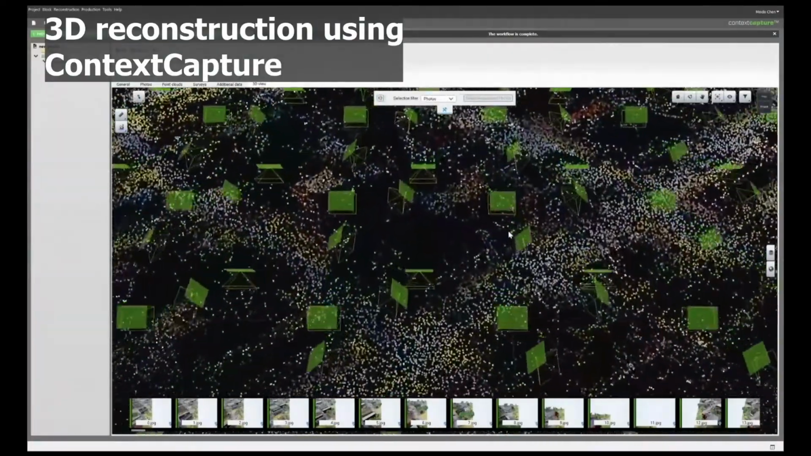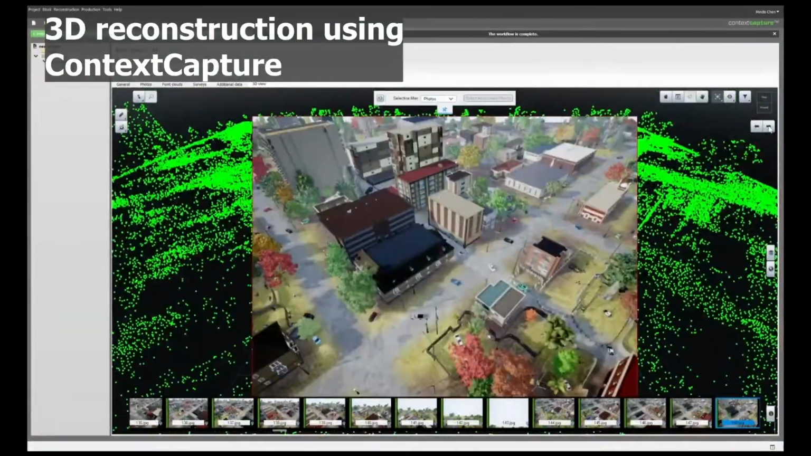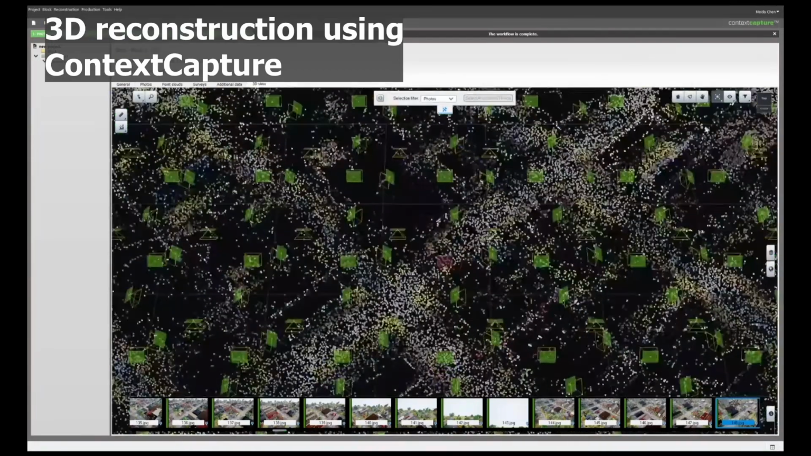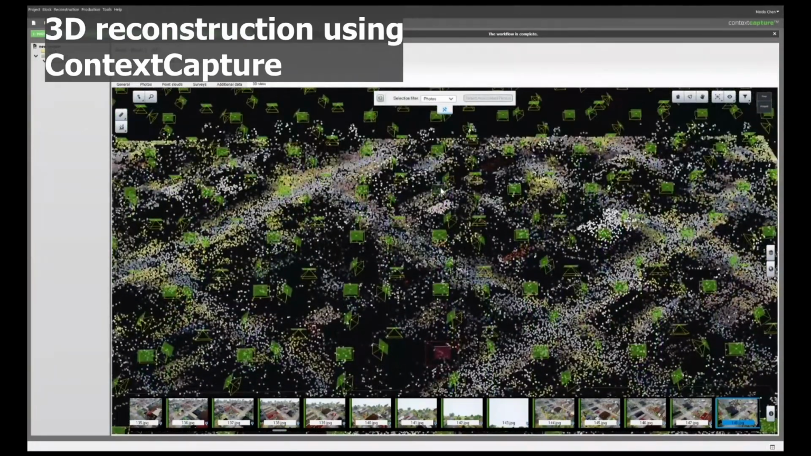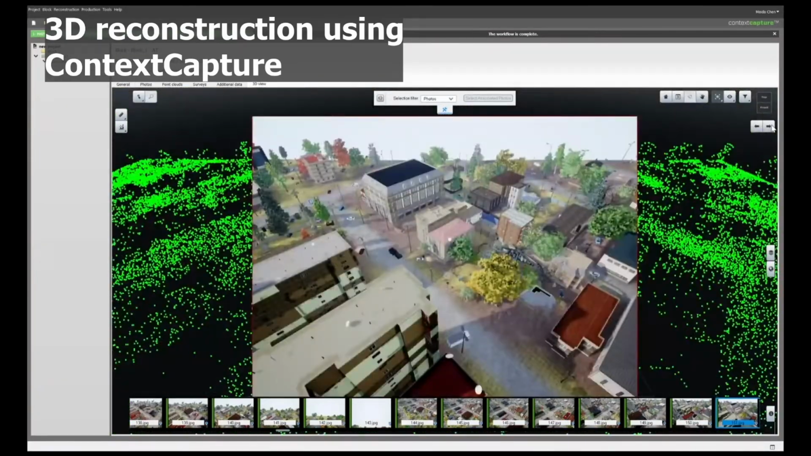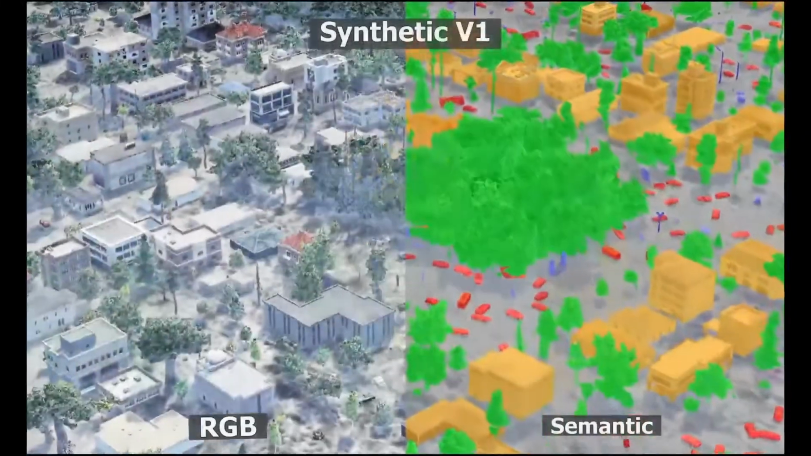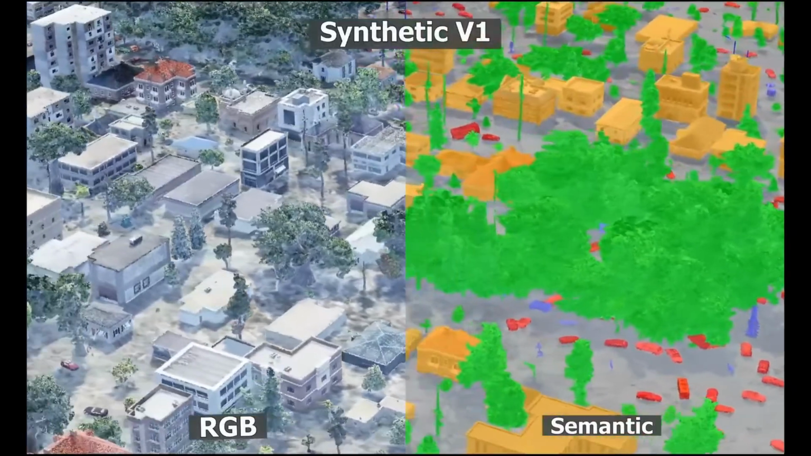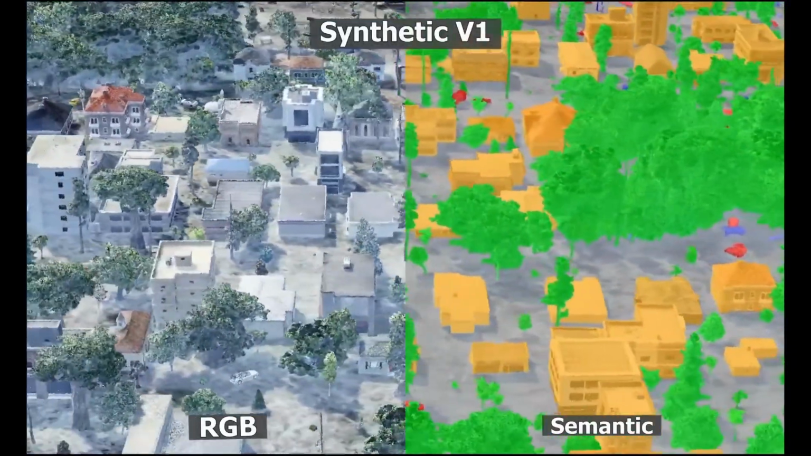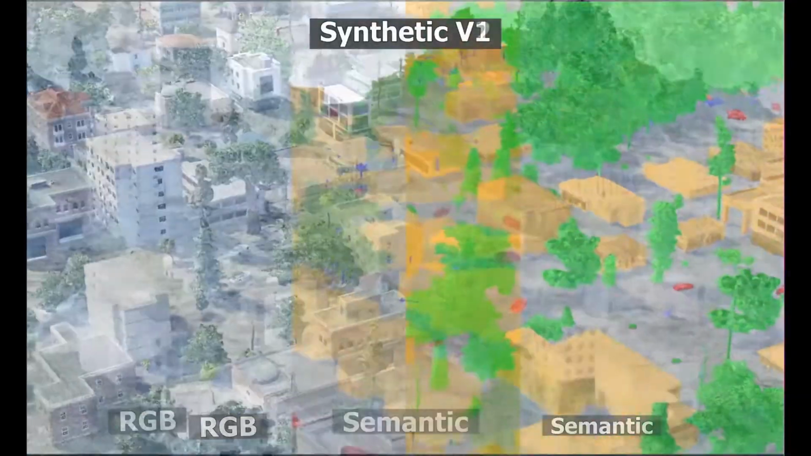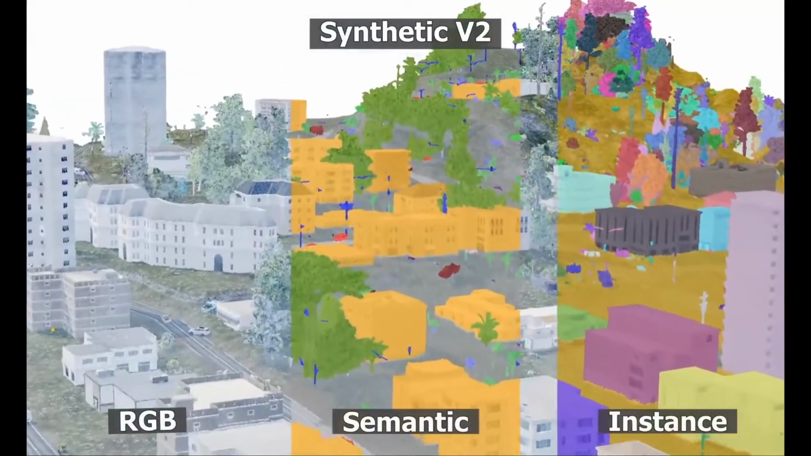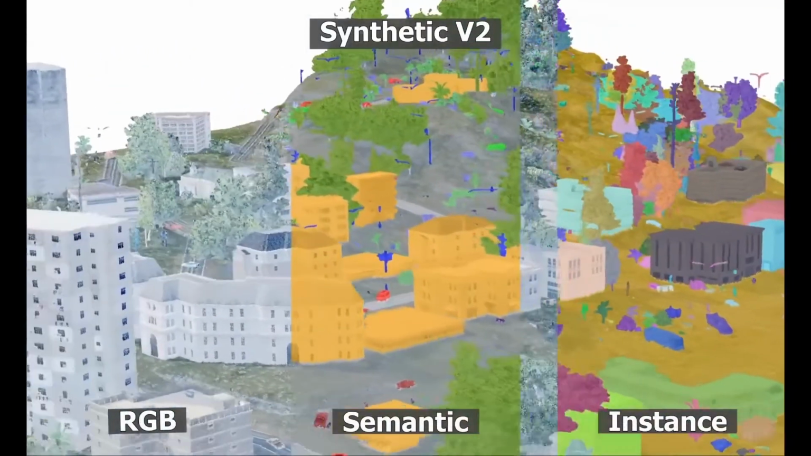The 2D images are given to the photogrammetric process to reconstruct the 3D point cloud. Here we are using Bentley ContextCapture. Finally, we project all the labels from the 2D space to the 3D point cloud. Here we are showing the synthetic data that we have generated with semantic and instance annotations.